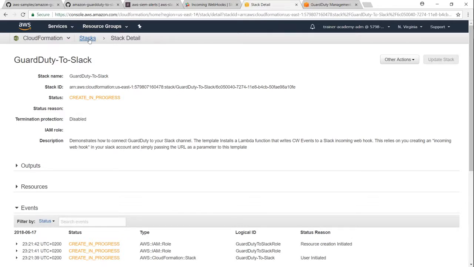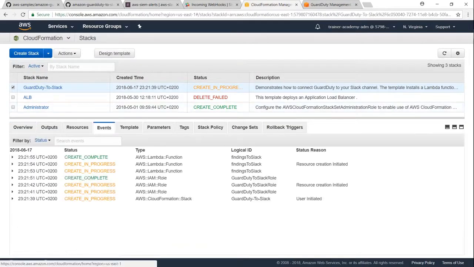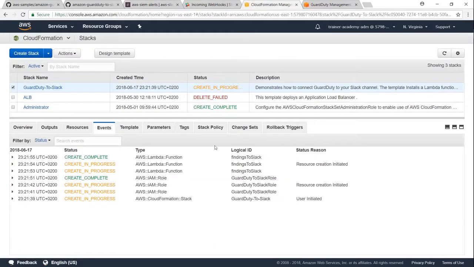So if you want to keep track of all the activities that are happening, go ahead and click on stack, and then click on the tab which says events, and you can see all the events that are happening, or the resources being built, shown here. I'm just going to wait for the CloudFormation template to complete its functions, and then we can go over to our GuardDuty dashboard and see if we can trigger any sample findings that will come up in our Slack channel. As of now, you can see here my AWS SIEM Alerts Slack channel just shows that it has an incoming webhook and there are no alerts right now. So let us wait for the CloudFormation template to complete.